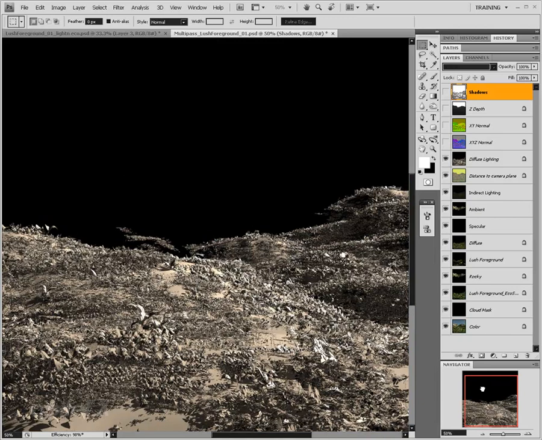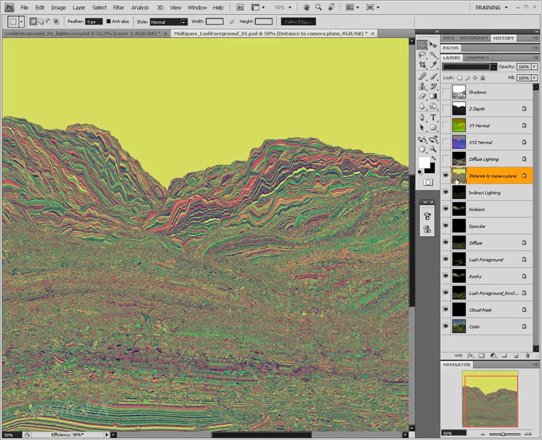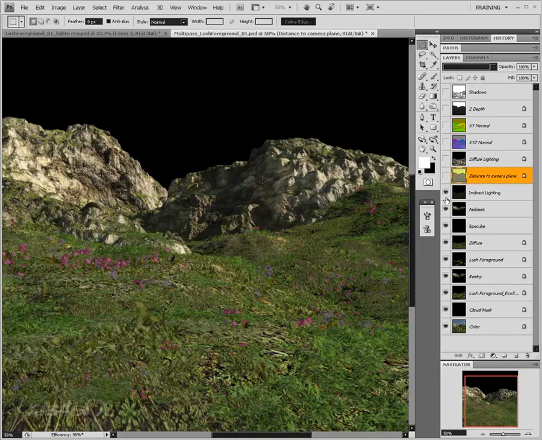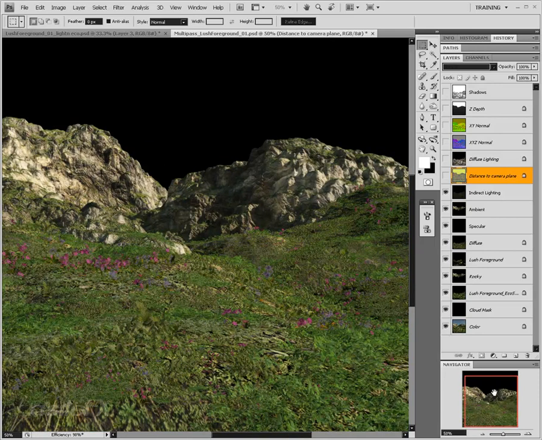If we take a look at the diffuse lighting, we've got a lot of detail and variation in there that can be extracted for specific composites. Distance to camera plane, which is not showing correctly. The indirect lighting pass can be really useful for just preserving the pure color of the vegetation.